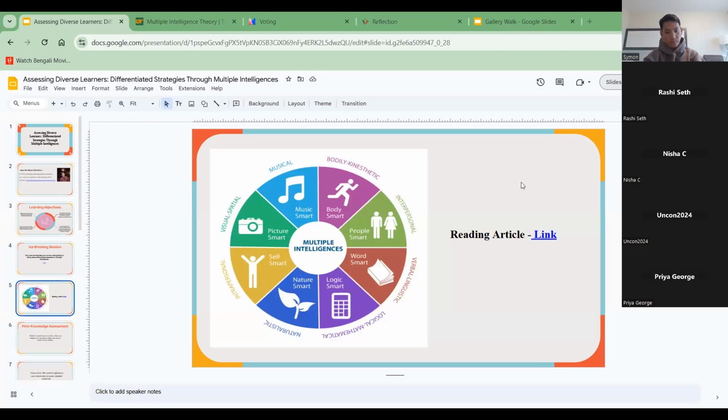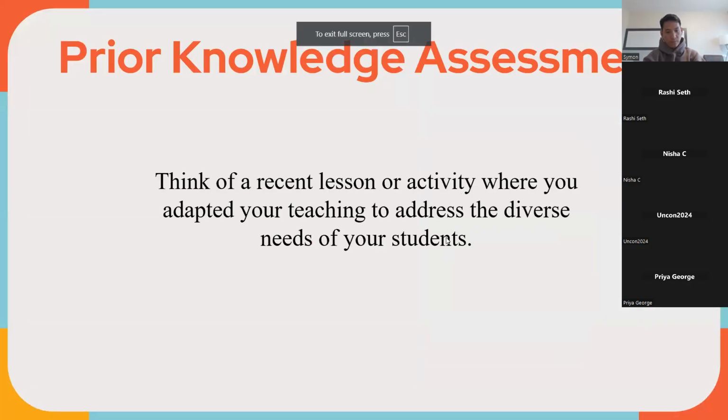Okay, teachers. So now I would like to know about the prior knowledge assessment of the teachers. Think of a recent lesson or activity you have applied or adopted in your classroom that can be targeted to the diverse learners of your students. Maybe you targeted two or three groups of students where you think of assigning differentiated tasks to the students.